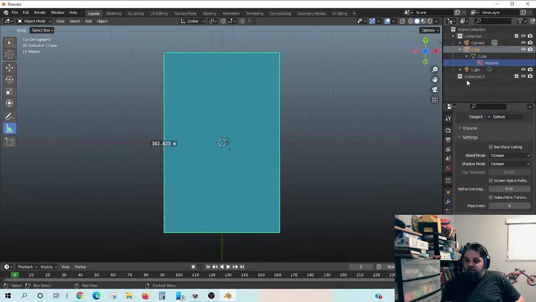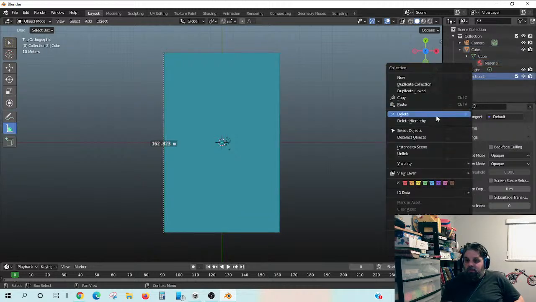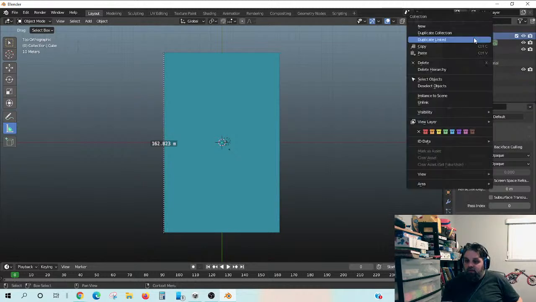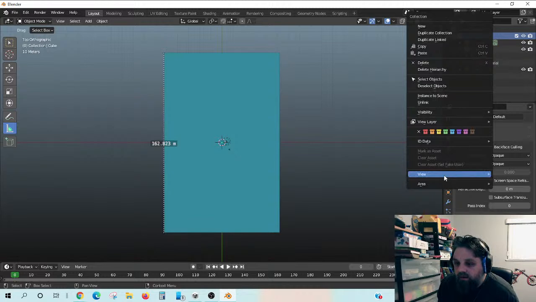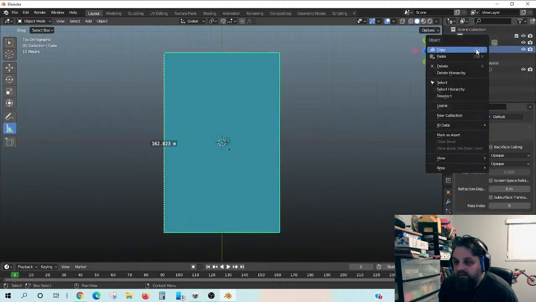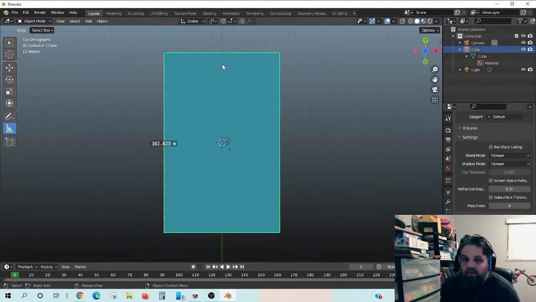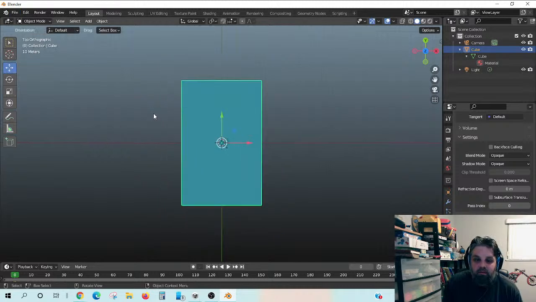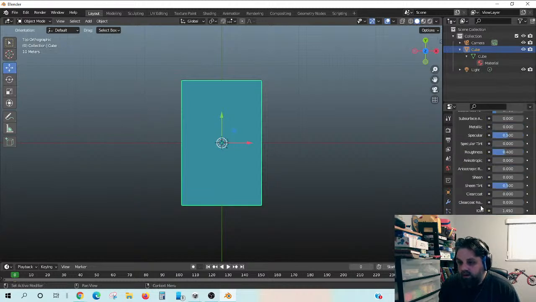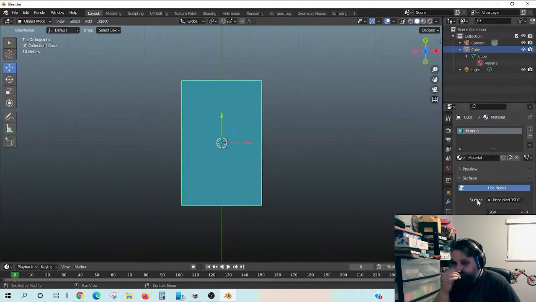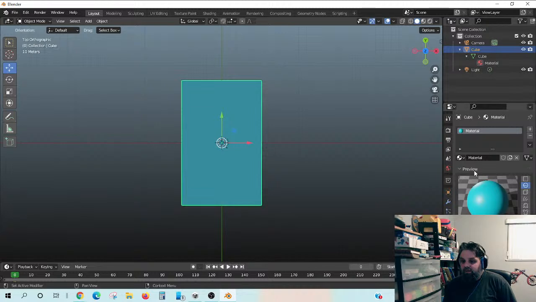New collection. No. Delete. How to create a new object? It's kind of fun learning with this thing. So this is where we want to. Okay, preview surface. Okay, good.